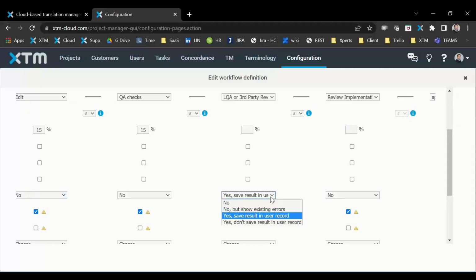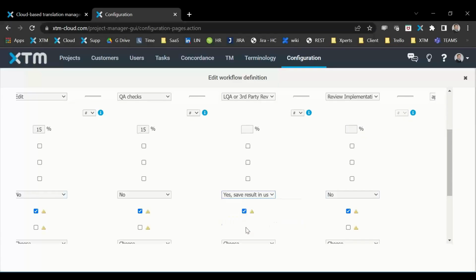But I can also enable LQA on any step. So what I tend to do is combine my LQA with the correct step, and that is because our LQA is performed on the preceding step, so the step before. If we decide that we want to save the results in the user's record, this can be done as an internal user or an external vendor. If we want to show it to go back and forth, we can leave the existing errors in there. So if we've had LQA performed further along in the workflow, we can still show those existing errors to anybody so they can see LQA has been performed.